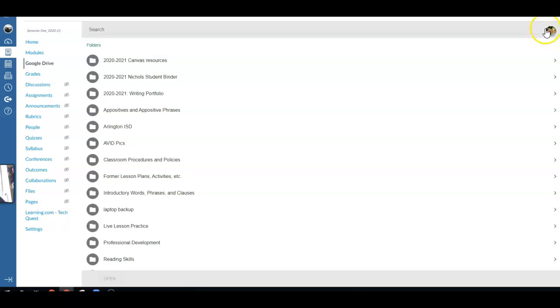So if you see your little picture here, or this little circle here, it should say your username at student.aisd.net. If it says anything else, sign out of that and then sign into your school account. Even if you signed into your Chromebook with your school account, for some reason it doesn't always log you into your Google Drive on Canvas. And because the Google Cloud assignment is coming through Canvas, it's not linking up.